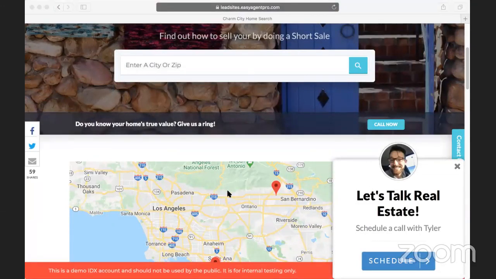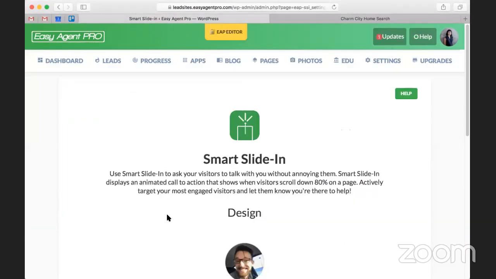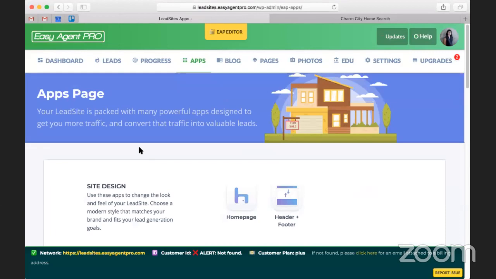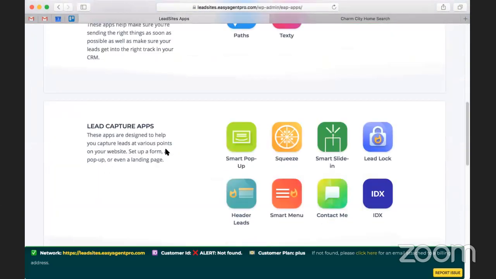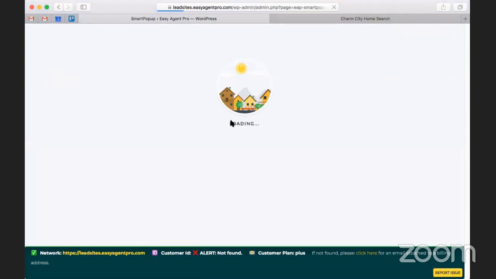So let me go ahead and change my share back to my other window. I'm going to go ahead and close this one. Okay, here we go. Boom. So Smart Slide-In, definitely a great option to engage with folks. Another cool one that we have available is our Smart Pop-Up. Just like Smart Slide-In, it's called Smart because it only comes up when you tell it to.